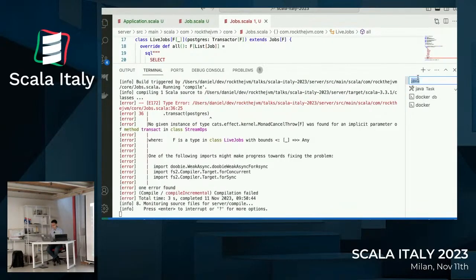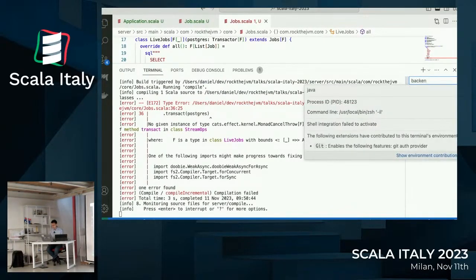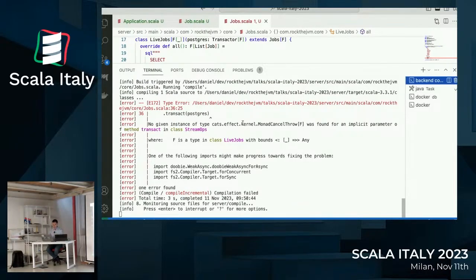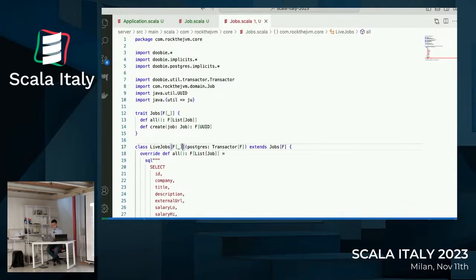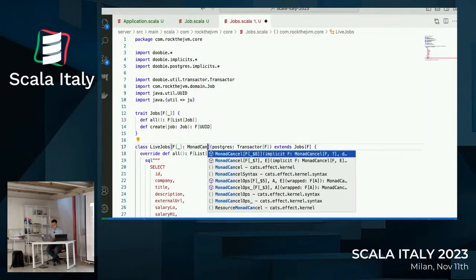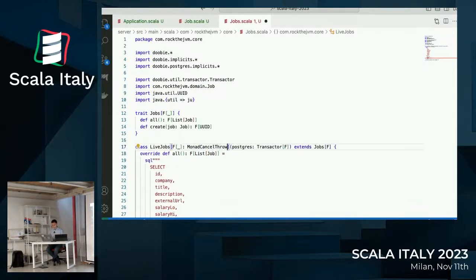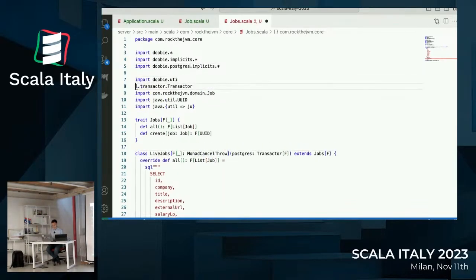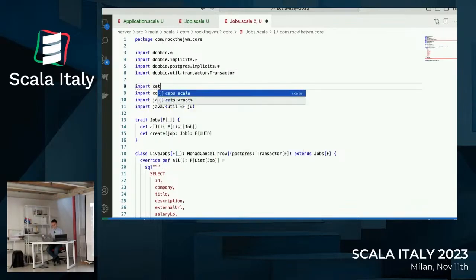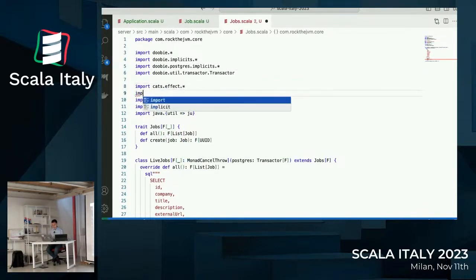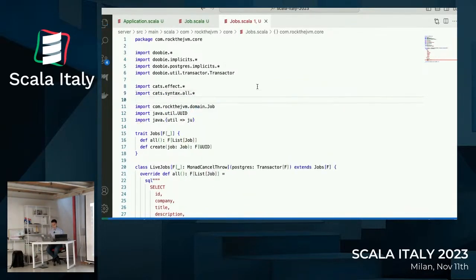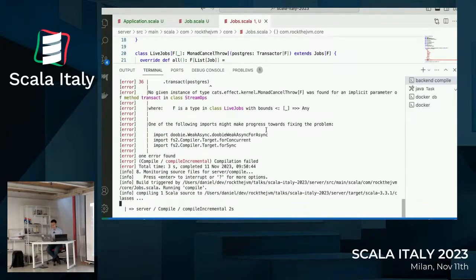Let's see the compilation. So this is called backend compile. And thankfully, the compiler is quite adept at telling me: Doobie, WeakAsync, target monad, MonadCancelThrow. This is the kind of type bound that I'm going to have to add for LiveJobs. So this is going to be MonadCancelThrow. And I need to import this from cats effect. So I'm going to import cats.effect star, and I'm also going to import cats syntax. This is kind of like a reflex import that I tend to write. Hopefully this will compile a little bit better.